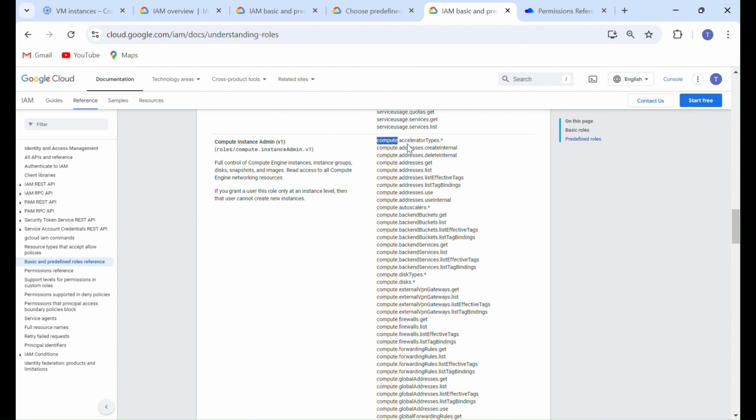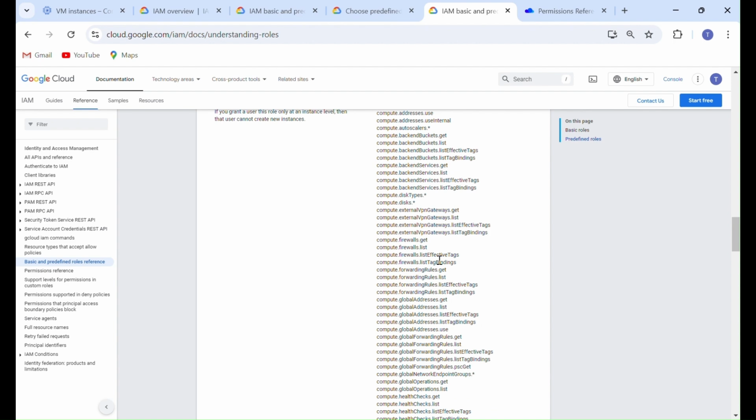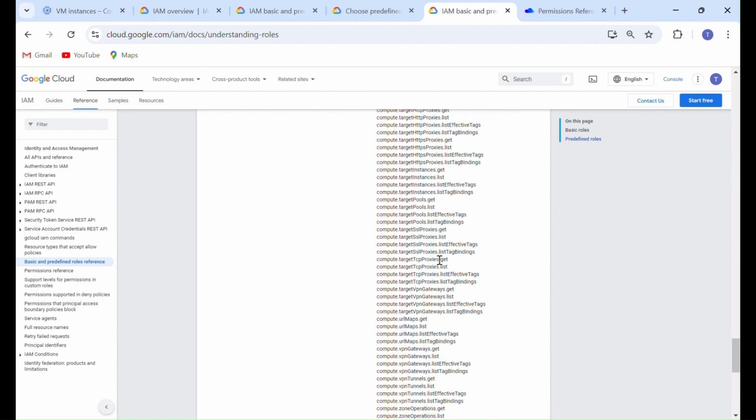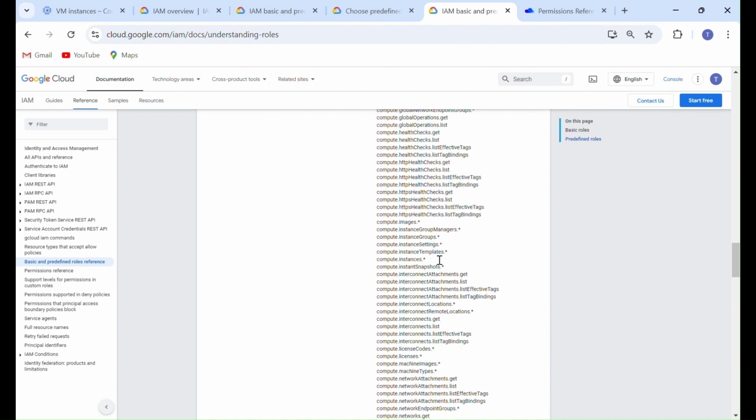If you see compute accelerator types, and if you come down, we can see instances. Here you see compute.instances.star. This means all the permissions that come after instances, it has all the access, it contains all the permissions. That's what it has mentioned. If you see at the end of the permission, you can see get, list, listEffectiveTags, listTagBindings.